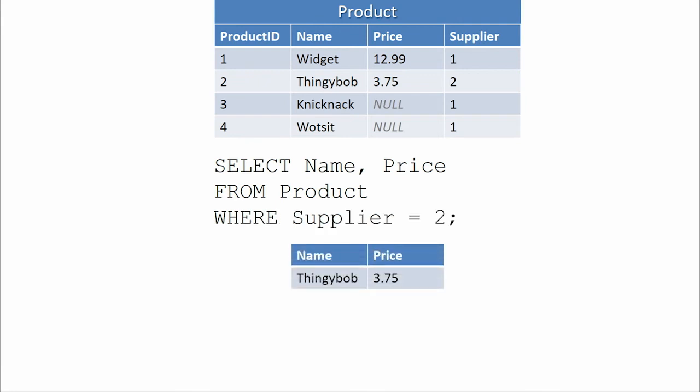Now, in this case, I'm applying a where clause, and that's a new thing we're introducing in the select statement at this point to show how we would filter the rows. We've seen how to specify the columns I want. In this case, I'm also filtering on the rows. So bring me back only the products where the supplier is supplier 2. And that's how we do that.